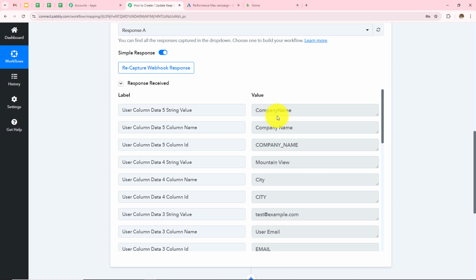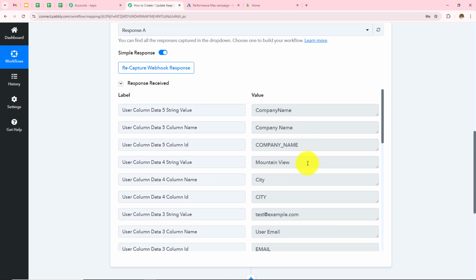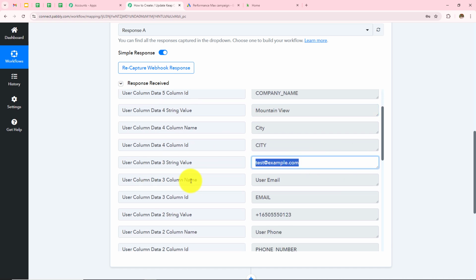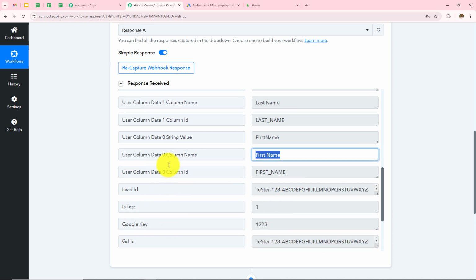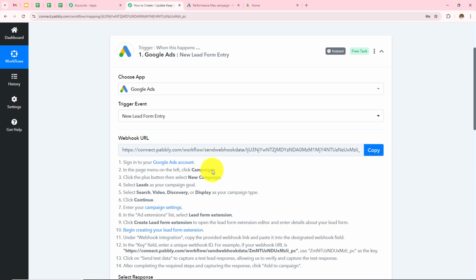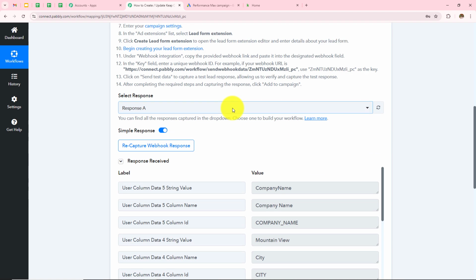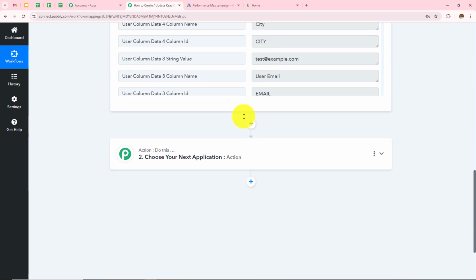And here I can see I have successfully and instantly received the response. The company name is company name, the city is Mountain View, email address is test@example.com, phone number is this, first name is first name, last name is last name. So we have received the test response successfully. This means the connection that we have created with the help of this webhook URL between Pabbly Connect and Google Ads is successful. And now whenever you will be running a live campaign and someone fills the form in Google Ads leads, you will start receiving all the responses in Pabbly Connect.